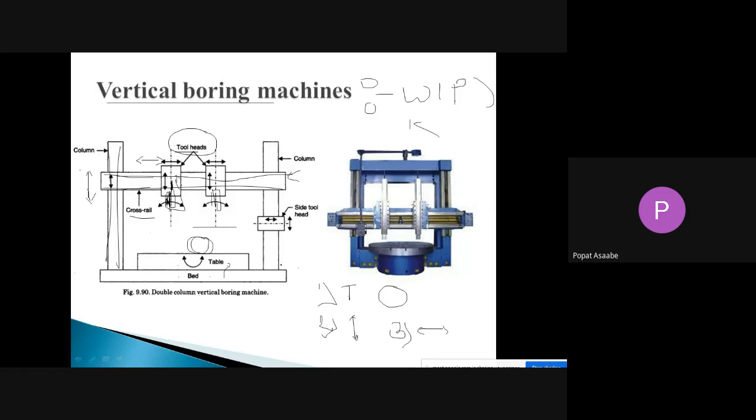The function of that tool head is to hold the boring tool. Inside the tool head we can hold the boring tool, and this boring tool we can also move up and down. With the help of this up and down movement of the cross rail, we can easily adjust the height between your workpiece and tool, and then we can perform the boring operation.